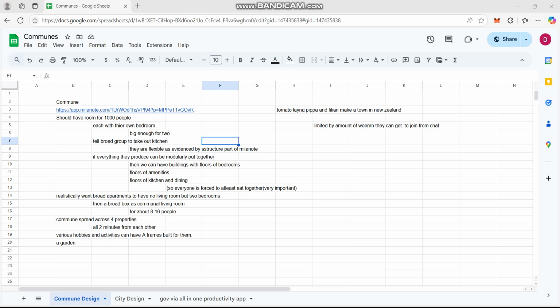Basically, I'm going to give the example of a commune. I desperately need 1,000 people to befriend with benefits. Each person will have their own bedroom, big enough for two, no kitchens, and there's going to be a big kitchen building where everyone's going to eat together.